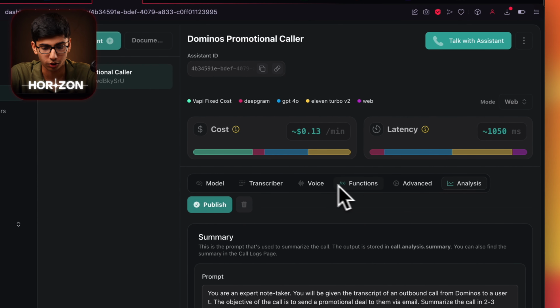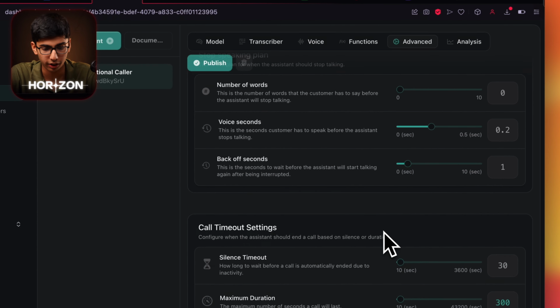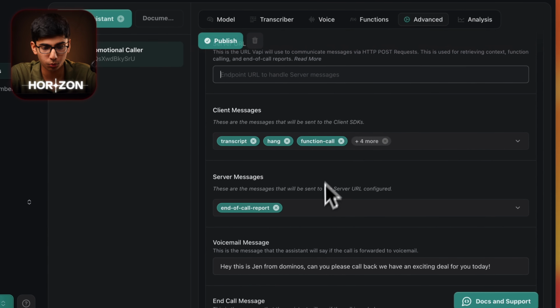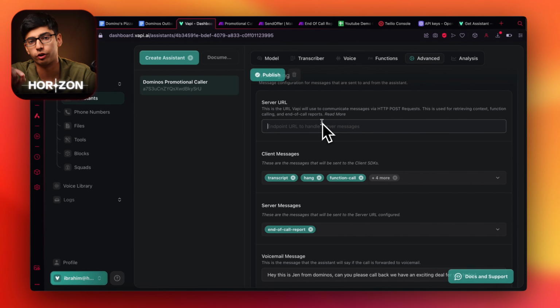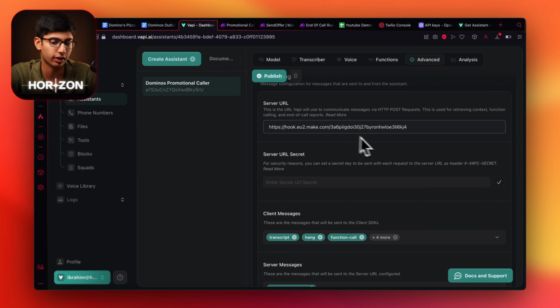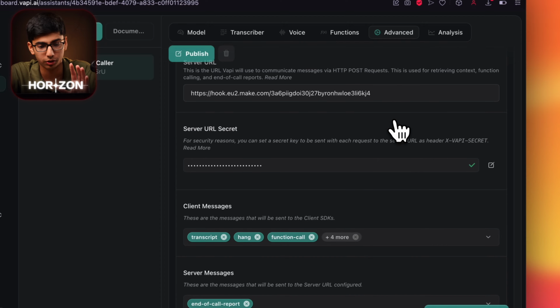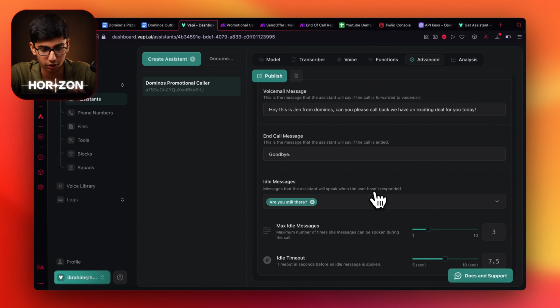We're gonna go over to the good old advanced over here, and we're just gonna change the server URL to this URL for right now, because we're gonna have to update this when we actually create the end of call report. But this is just demo information that we can put in here, so that it's just basic over there and we can just update it later. But yeah, that's demo information that we're just gonna put in for right now. Go ahead and make sure this is all done.